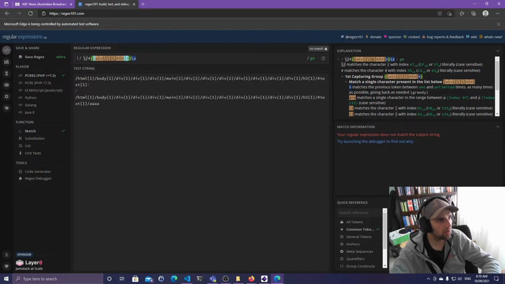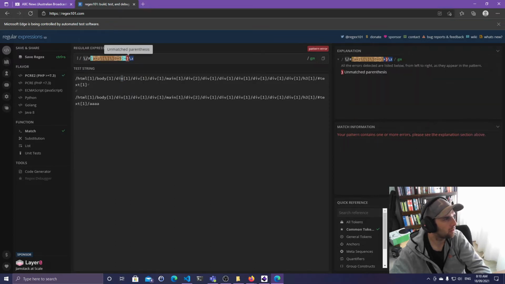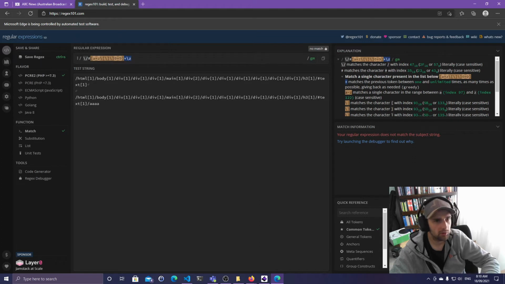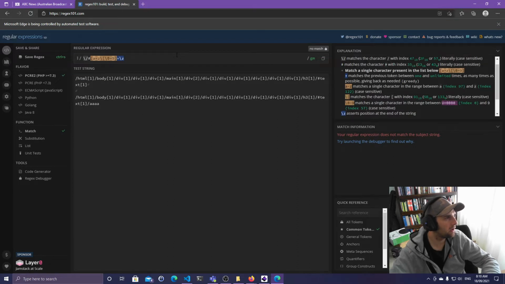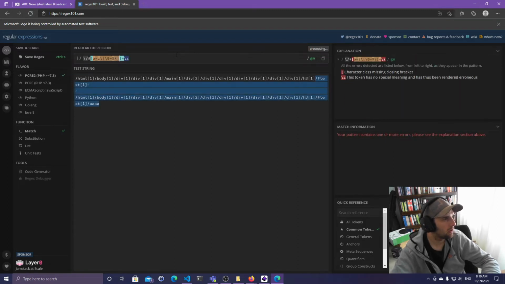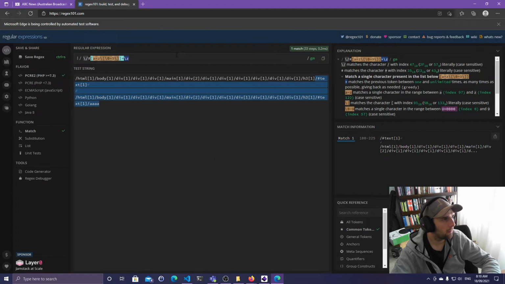Matches the character with the index. Can just keep in that. So it matches the character present unlimited times. AZ matches character within the range. Yep. Matches the character, matches the character. 0 to 9. Maybe 0 to 9 has to be in here. Yep. That's it.